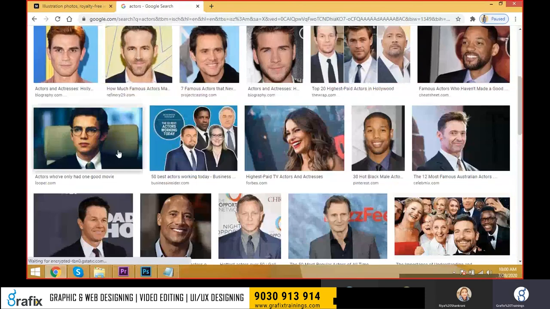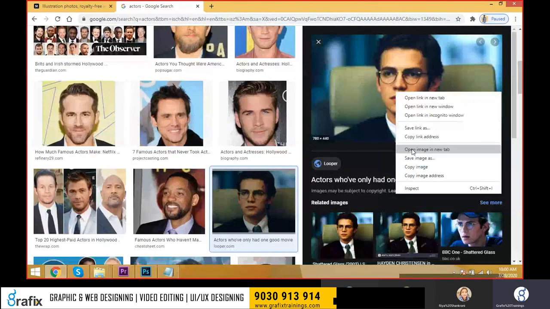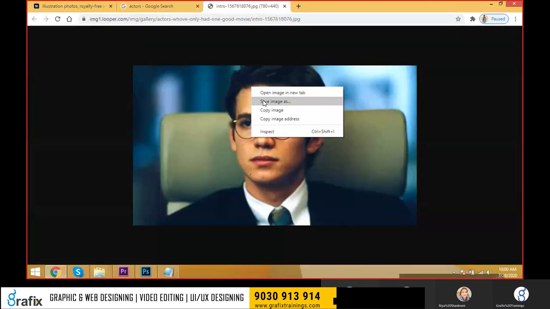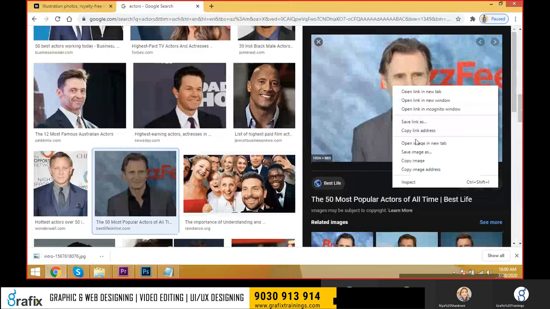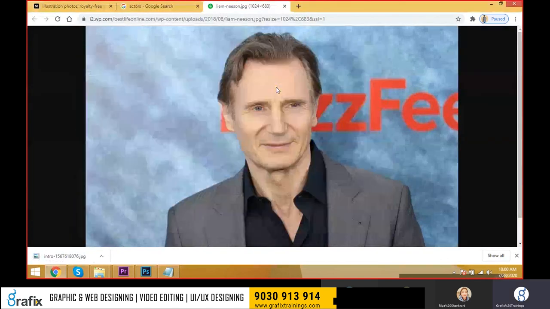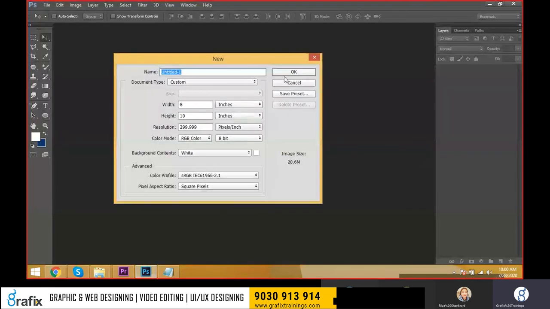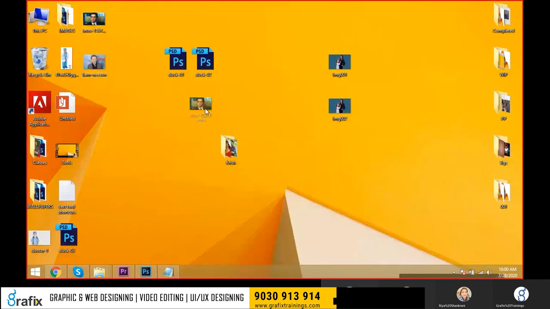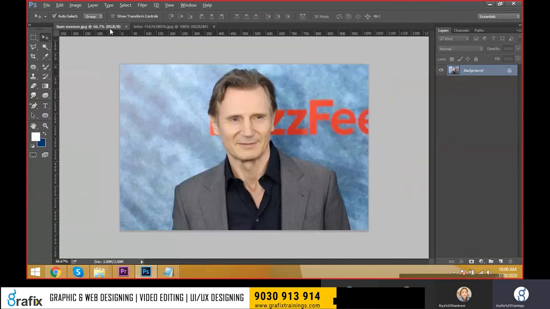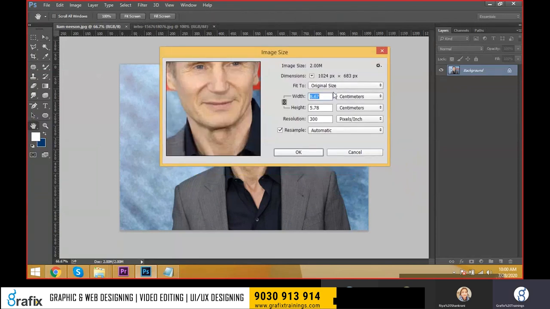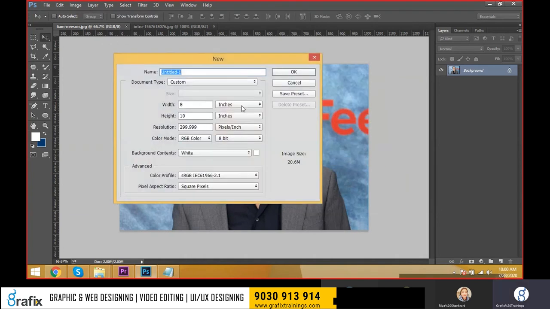Okay, then let's see. I'm just taking this photograph, 780 by 440. I'm just saving the size. Again, I'm taking one more photograph. The two sizes are different, but let me design with the two sizes as the same size. What is the size of this one? 780 by 440. 780 by 440. Pixels, 780 by 440.